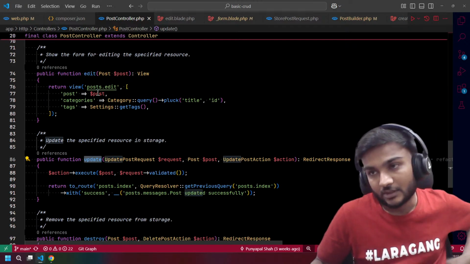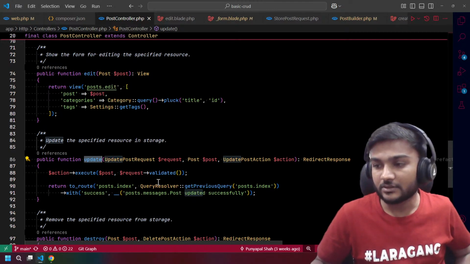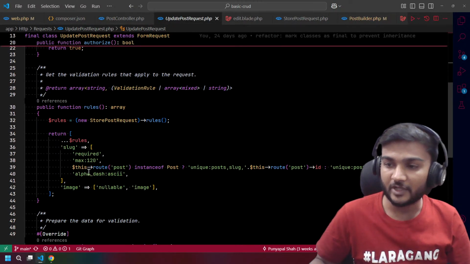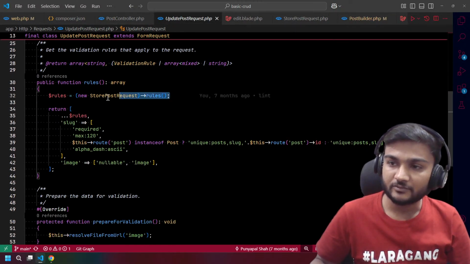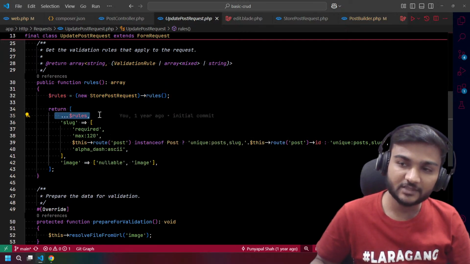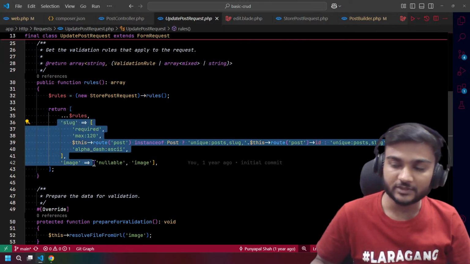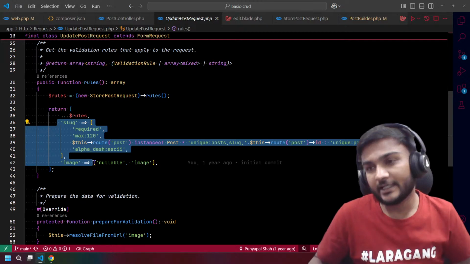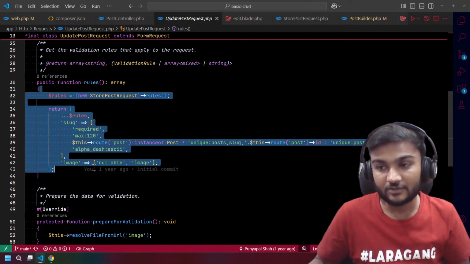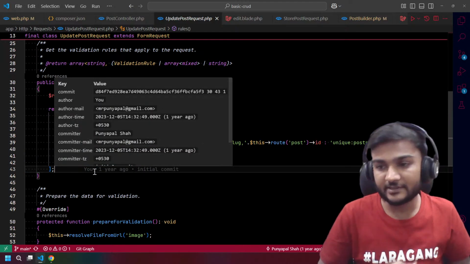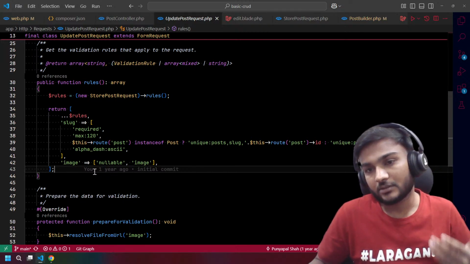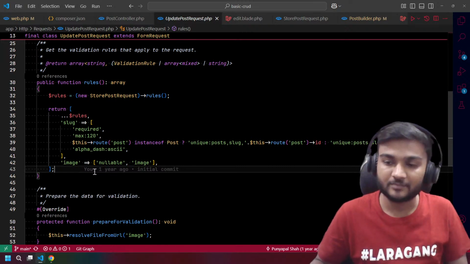Whenever someone clicks on the submit or edit button, we will again run the validation check. So what we are doing here is we are getting the rules from the store post request. We are merging those rules with some new rules, right? We are overriding the slug and image rule of the store post request, so that's how we are utilizing a single request's rules and decreasing the duplication, right?